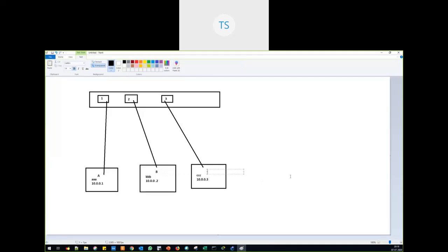Now PC A wants to send data to C. Let's look at how the data structure looks. Initially, A doesn't know the MAC address of C. So the destination IP address will be known already, 10.0.0.3, and the source IP will be 10.0.0.1. The destination MAC address will be FF:FF:FF:FF:FF:FF, the source MAC address will be AA, and then the data.